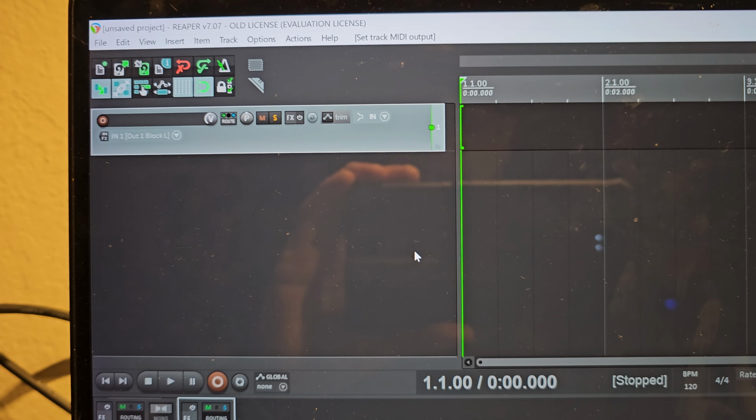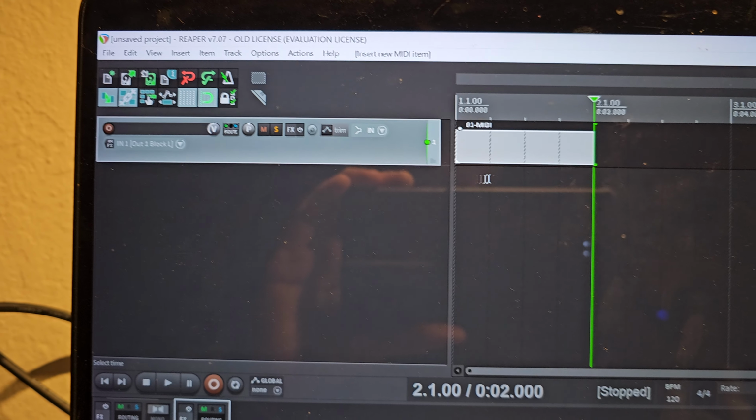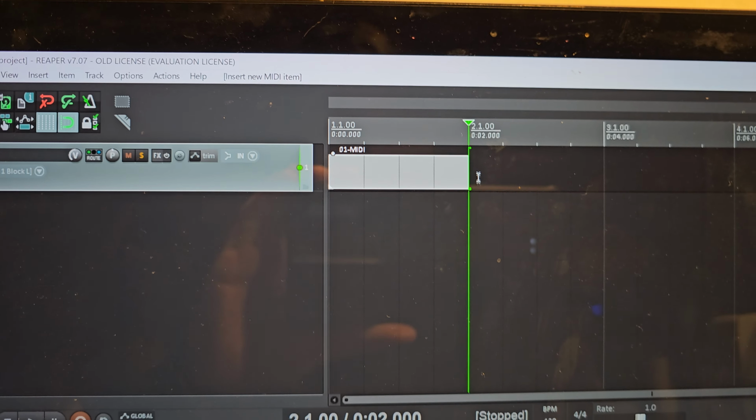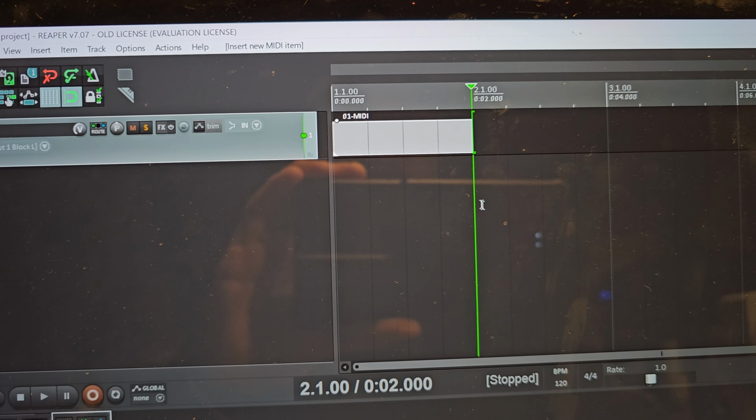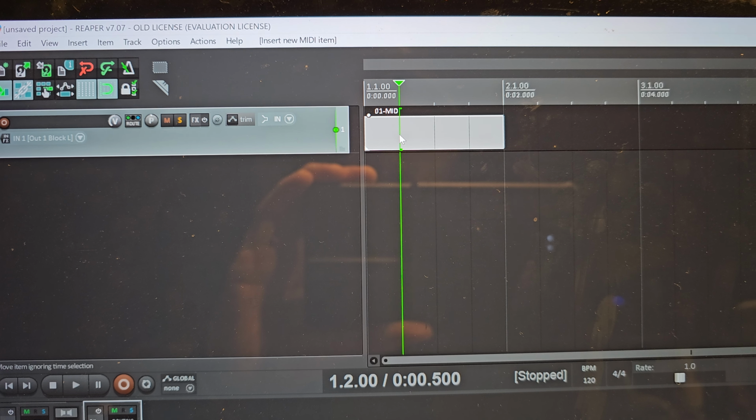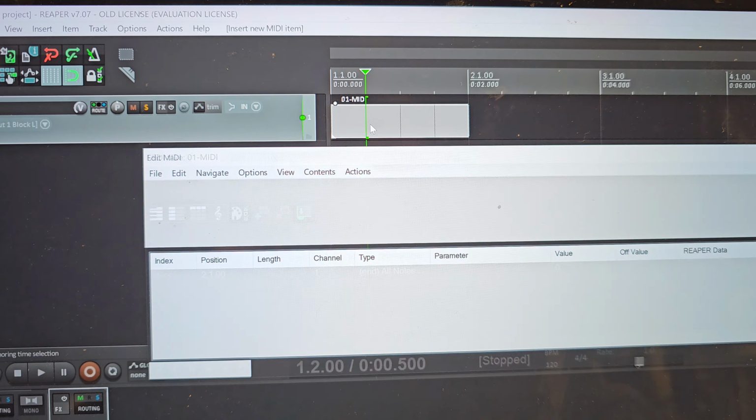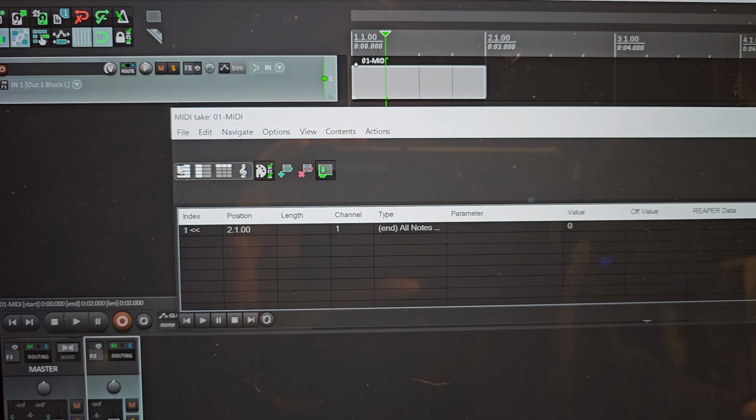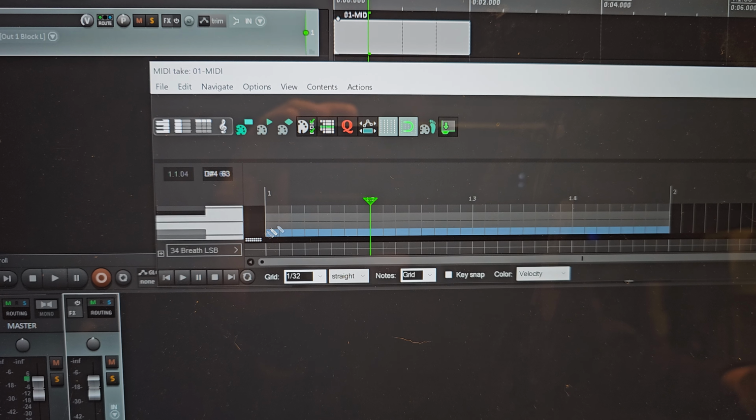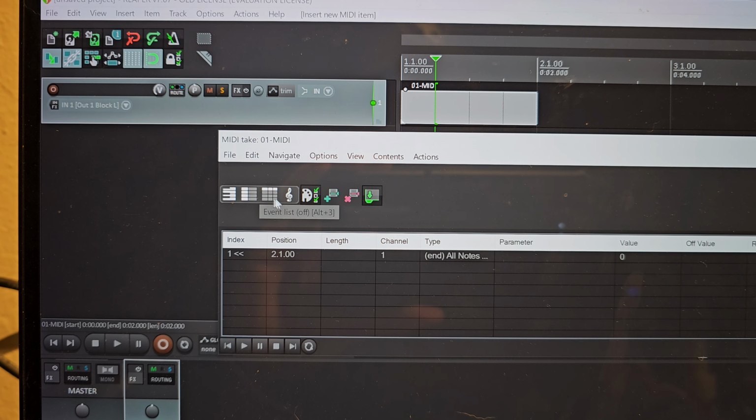Close that window. Next, go to Insert New MIDI Item. You need to be aware that wherever this green cursor is, that's where it's going to start your scene change. So I'm going to change it. I'm going to put it right here, and then double click that item. It'll open up into this window. If you've never done this before, you might get pulled into the piano roll. So just click the event list.